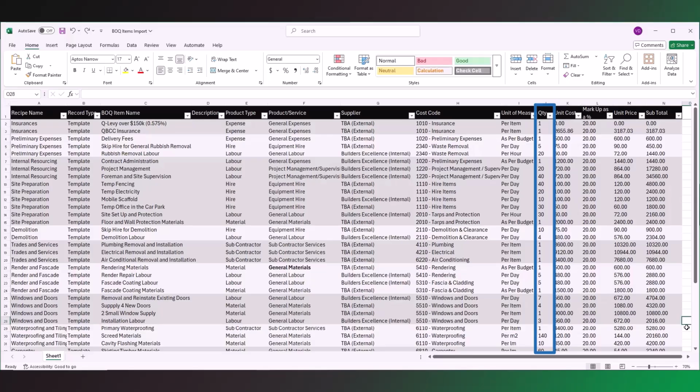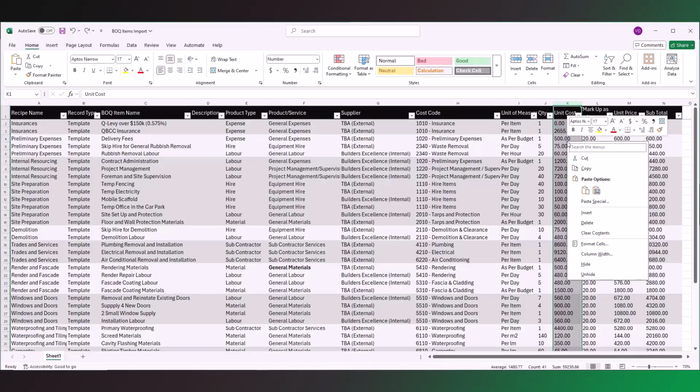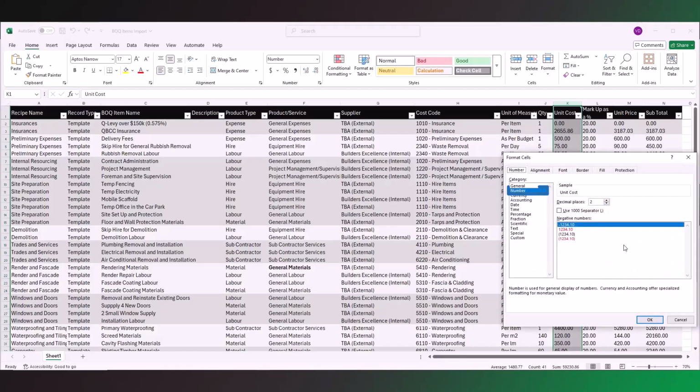The quantity field can be decimal points, but do not exceed 4 points. The unit cost and unit price must not contain currency symbols or comma separators. To format your Excel file, right-click on the currency columns and select Format Cells, making sure the comma separator is unticked.